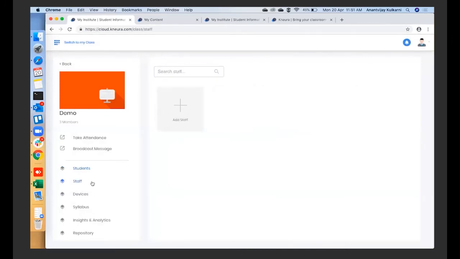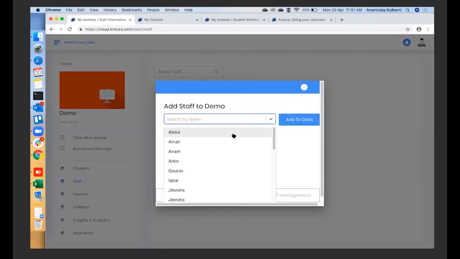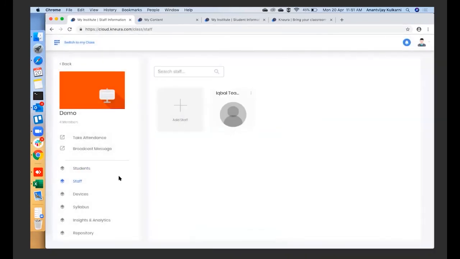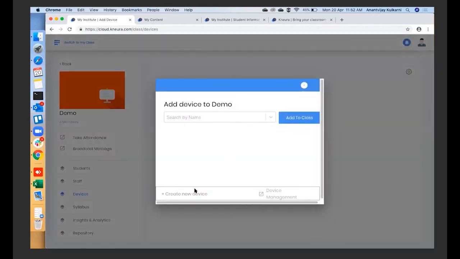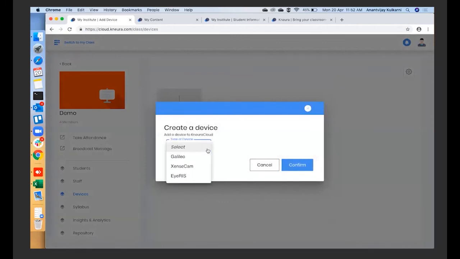You can similarly select the teachers who will be part of this. There can be one teacher, there can be multiple teachers. It is again left to you. You add all this and you'll be done. Similarly, the important point is that we looked at the devices, and devices can also be attached to a particular class. Right now we have not created any device, but you can create one. You can select what kind of device it is. Is it your Galileo? Is it your panel? Is it your Iris device? All of these can be attached to a class.